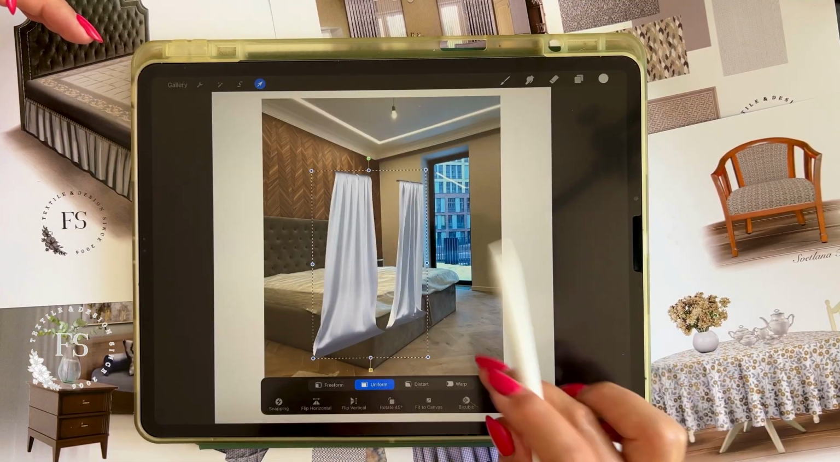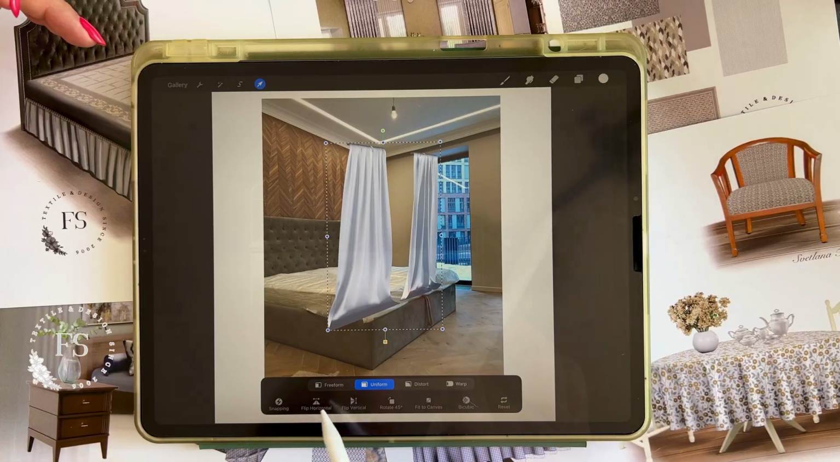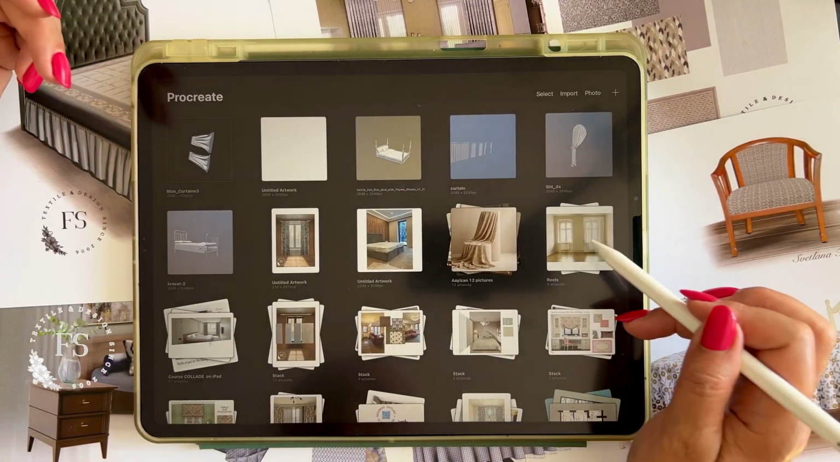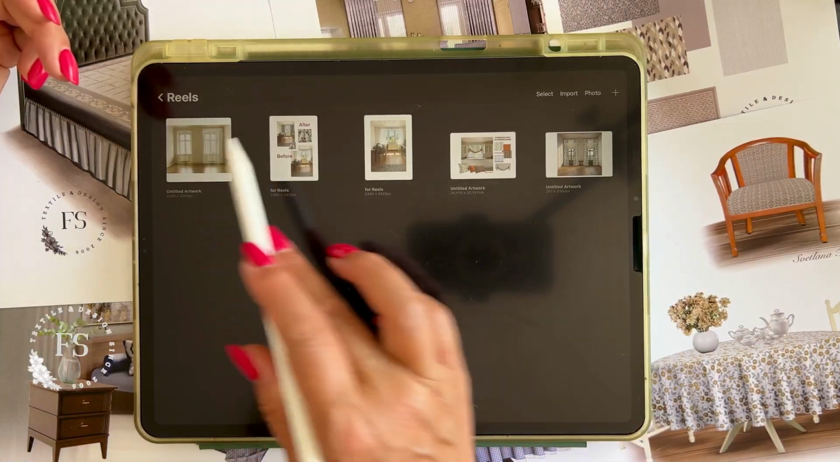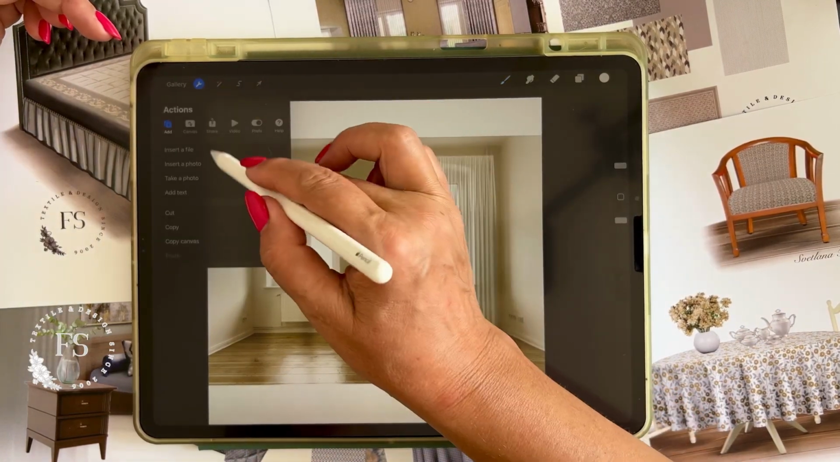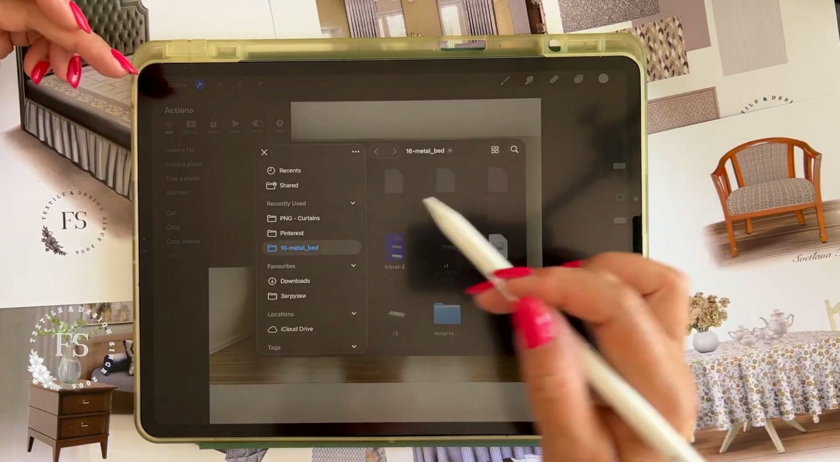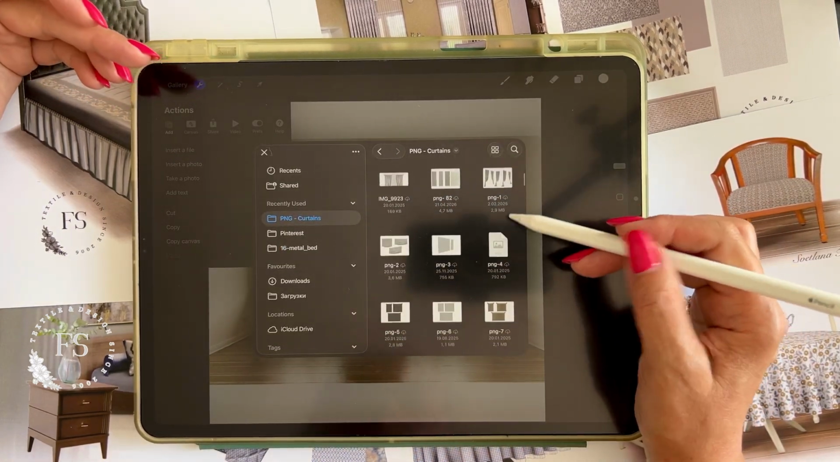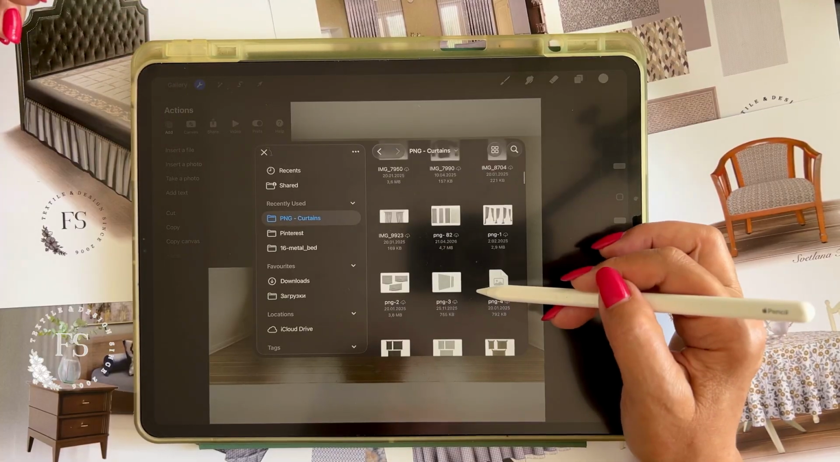Now let me show you how to use this in real work. I open one of my projects, for example, this one. I go in, add the photo, and the model appears in the project. You see, I can rotate it, move it, place it exactly where I need. So now this model is ready to use in any project.